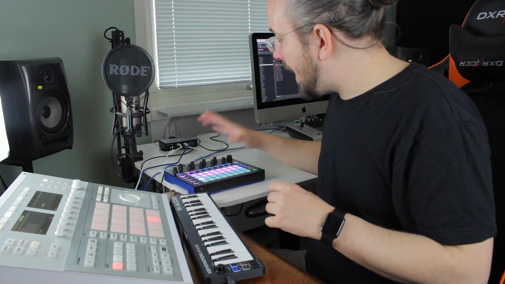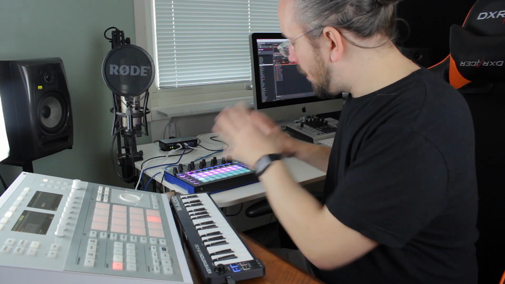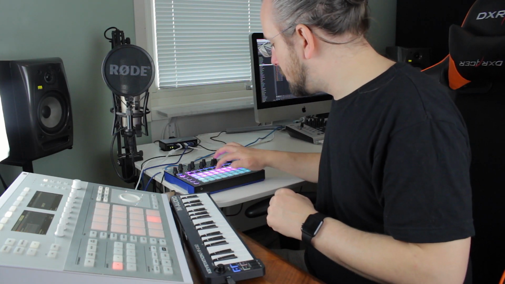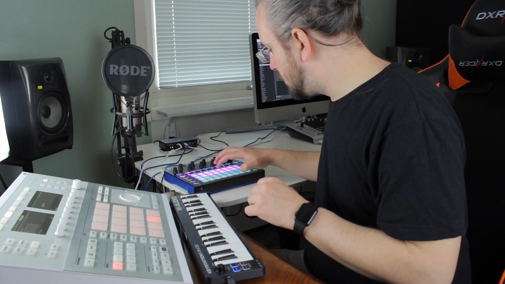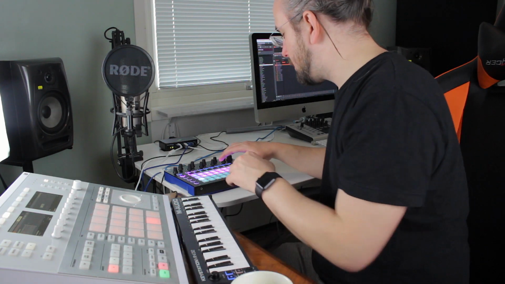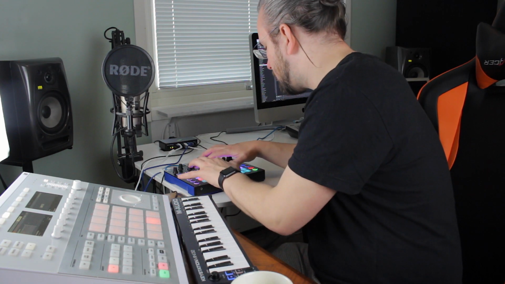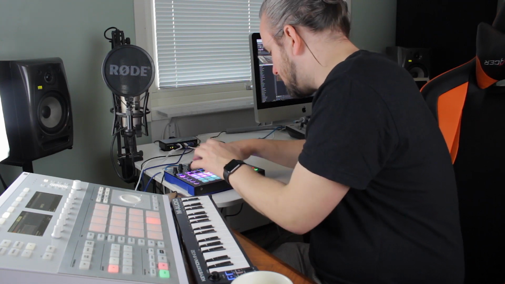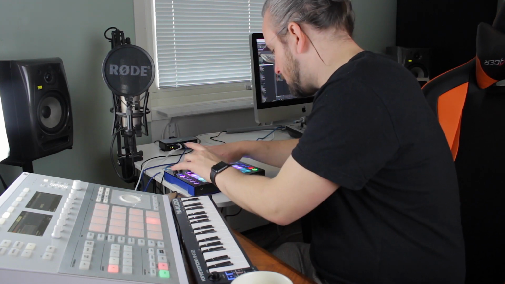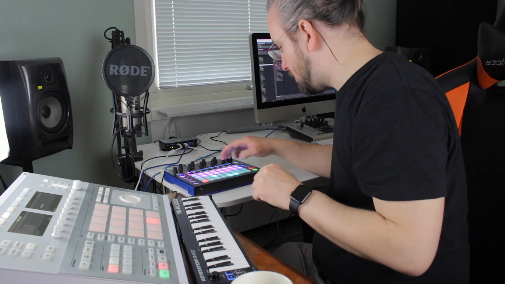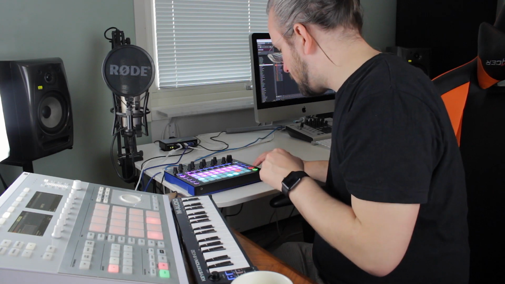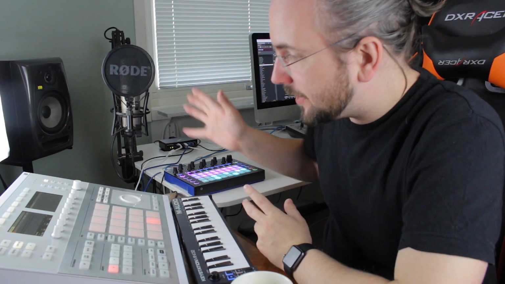Now I want to add synths from the Circuit. Now we have the Maschine and Novation running side by side. But what if I want to record the Circuit into the Maschine?